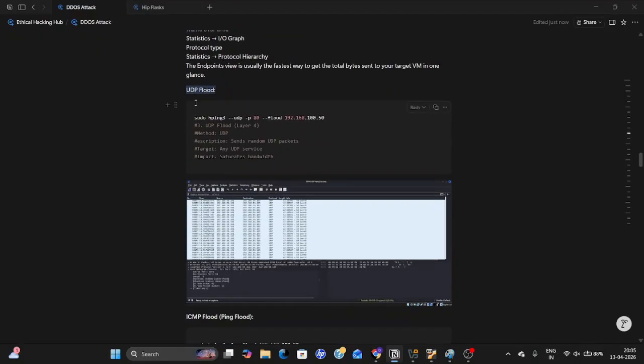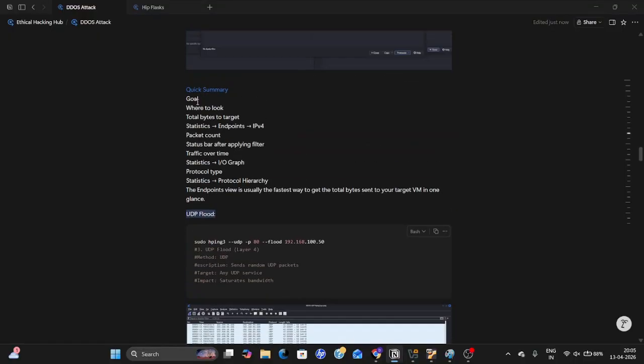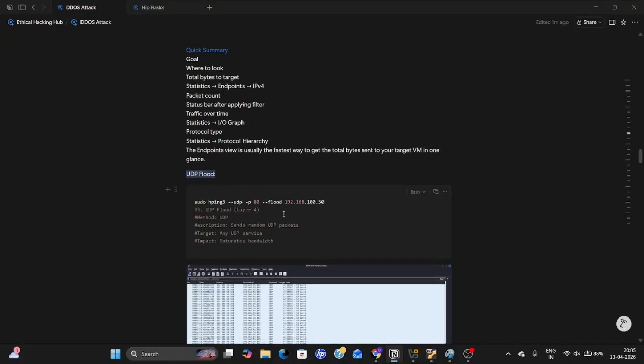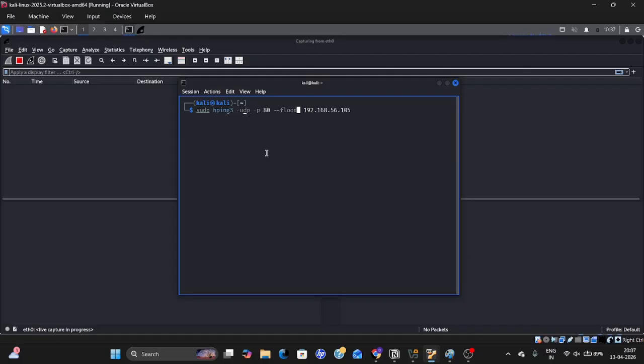Now next, to perform a UDP flood. We have performed a SYN flood, that means a TCP flood. Now it's time to perform a UDP flood. To do that, we have this command. So let's go back to the Linux machine. This is the command to perform a UDP flood attack.